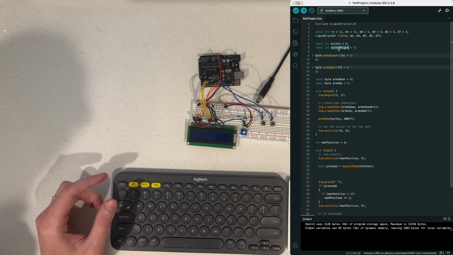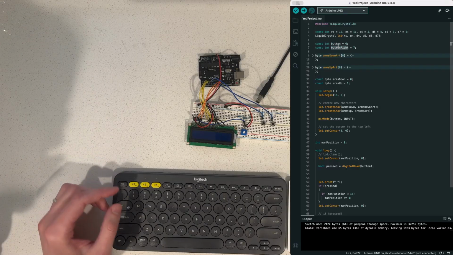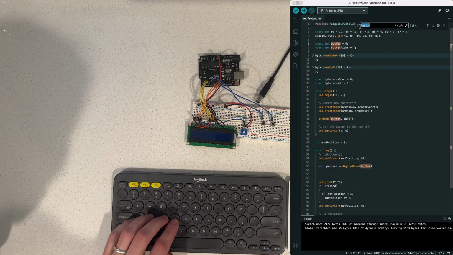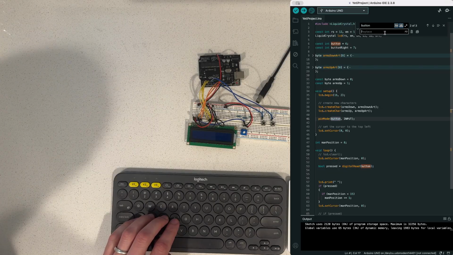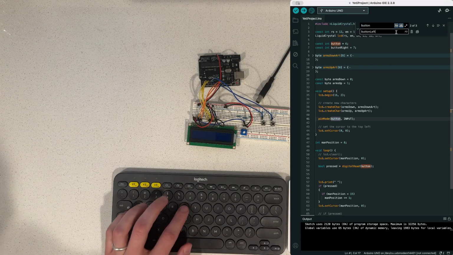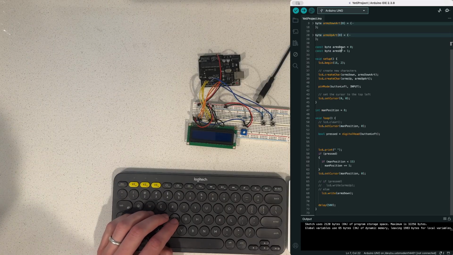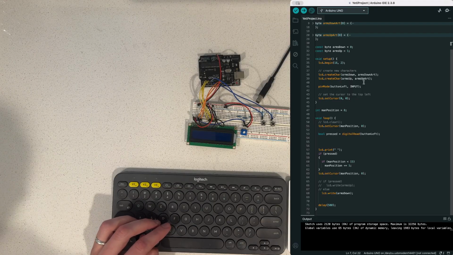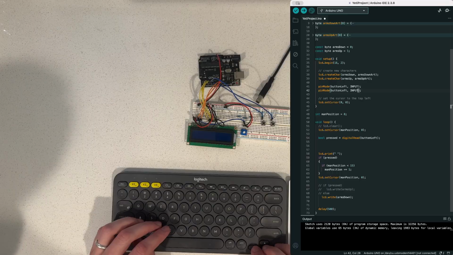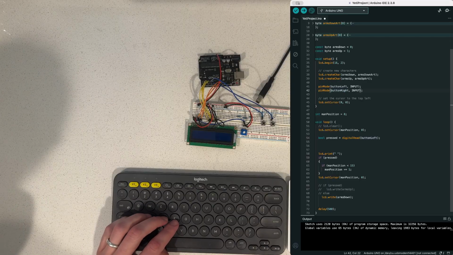Almost. So we've got button right now and button. So if I take button and I find all the places we use button, I'm going to make it button left. Okay. So button right, we need to add it as well. So we made a button left input, so we need to make a button right input.